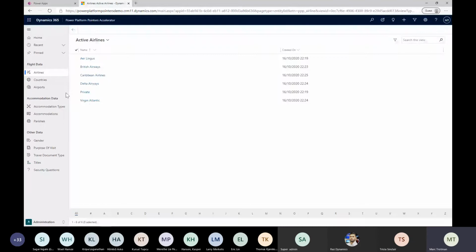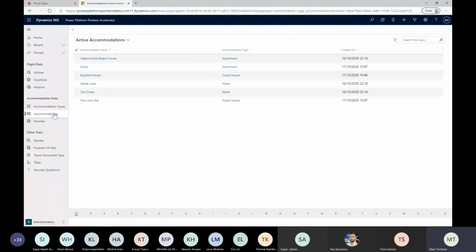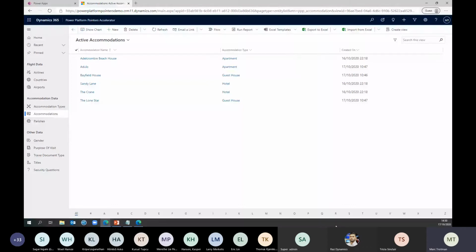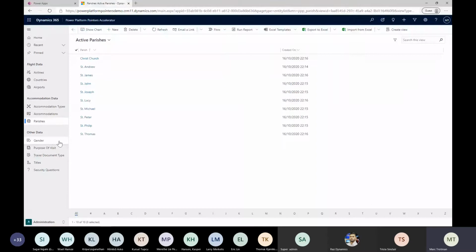reference data. So you can set up all your airlines, your countries, your airports, your accommodation types. This was generated based on the immigration form that you have to fill out when you're going to Barbados now. You come in, you have to fill out an application form, and that application form asks for all of this type of information. So here you have all the reference data that you need.